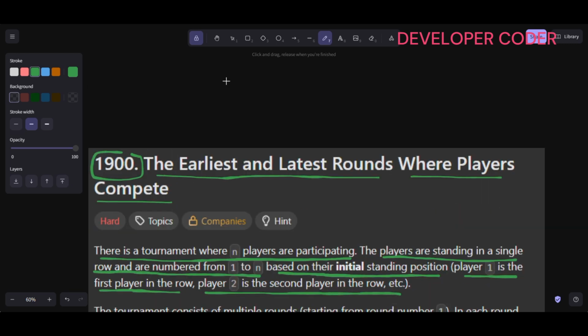Okay, so let's suppose 5 players are A, B, C, D, E. So how do you give the indexing to this? You give the indexing like this: 0, 1, 2, 3, 4. But here in our problem statement, the players are standing in a single row and are numbered from 1 to n. So let's suppose in this case 5 players, n is equal to 5. So I can say 1 to n means 1 2 3 4 5.